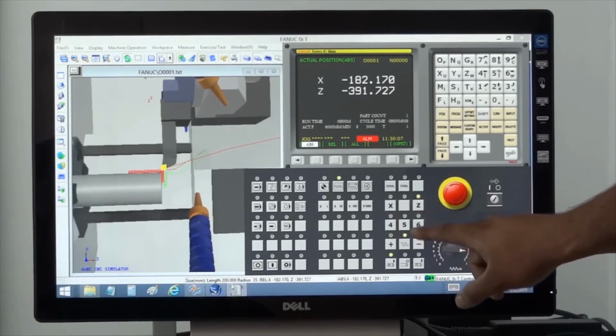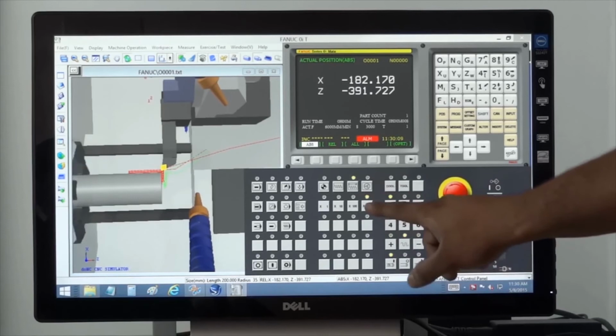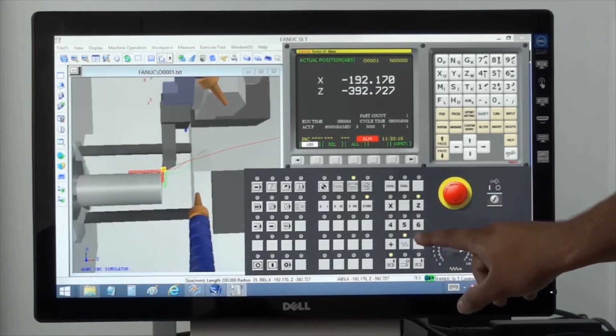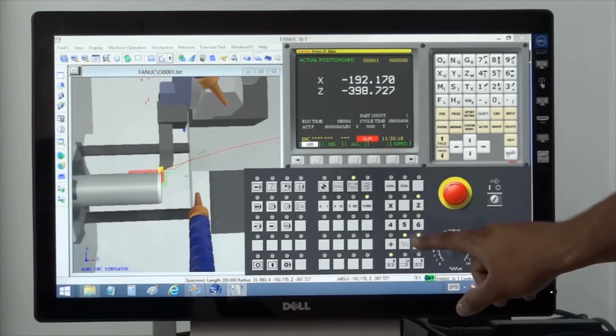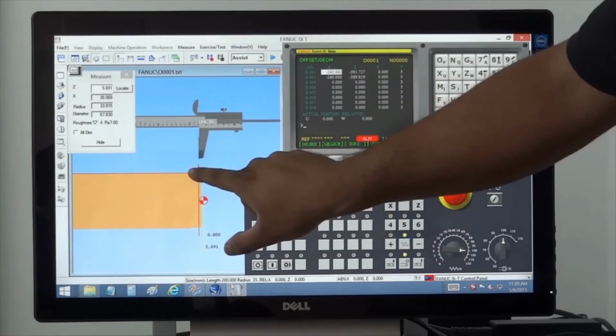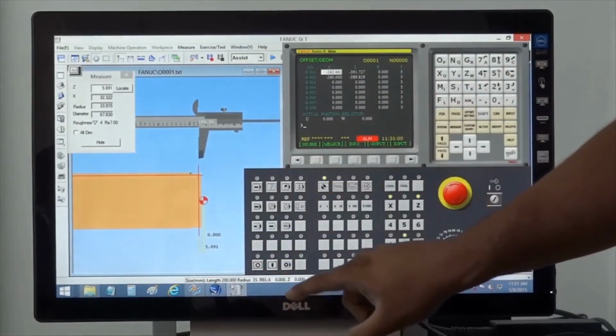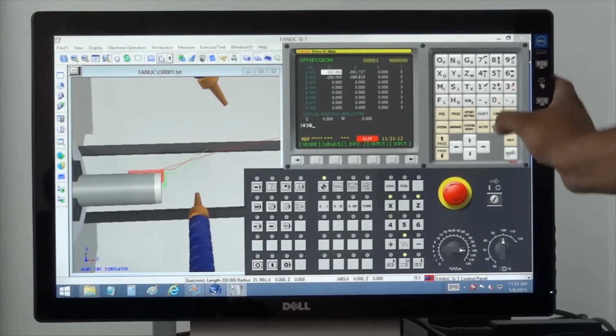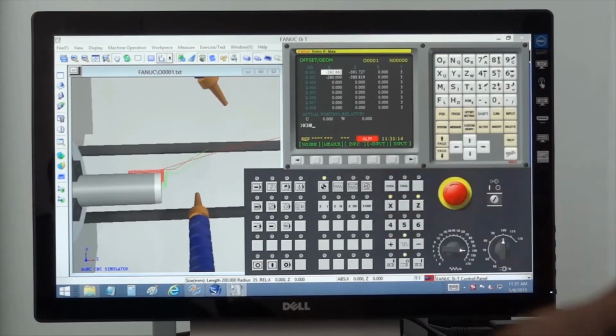Now set the X offset by taking a light cut on the diameter. Use the jog buttons to move the tool along the diameter and take a light cut. Measure the diameter where you did the light cut. In the offset setting page, enter this diameter as the X offset.